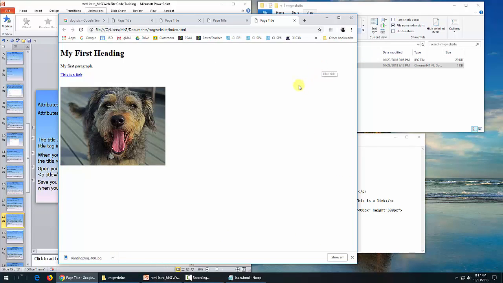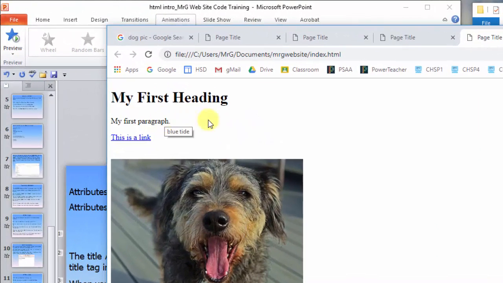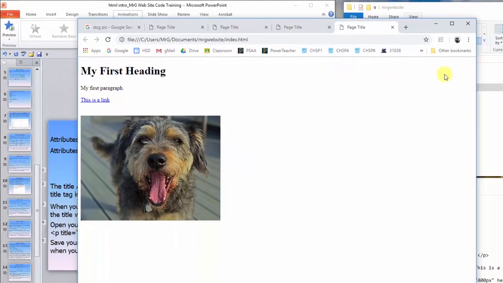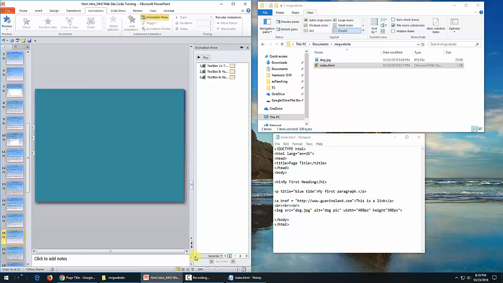Now, it doesn't look like it did anything because it's a tooltip, so you have to actually hover over it and you see blue tide. Okay, so that's a tooltip. So you can do that. It's a cutesy little thing. Not a major thing, but just something I thought I'd show you. That's an attribute. And then we'll go to our next slide.